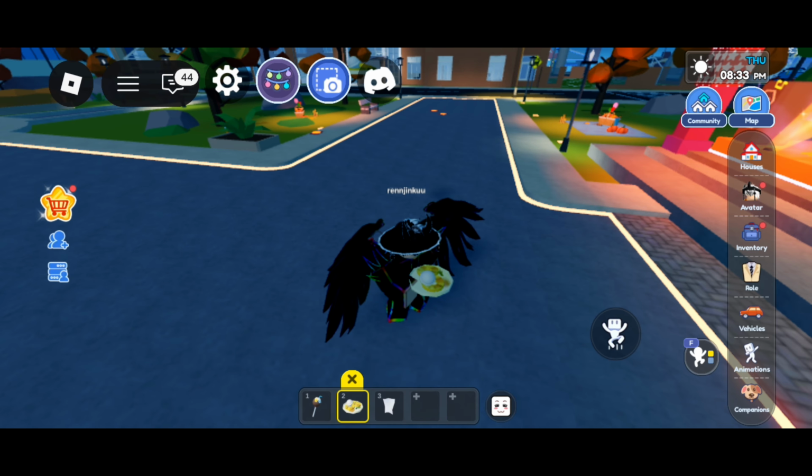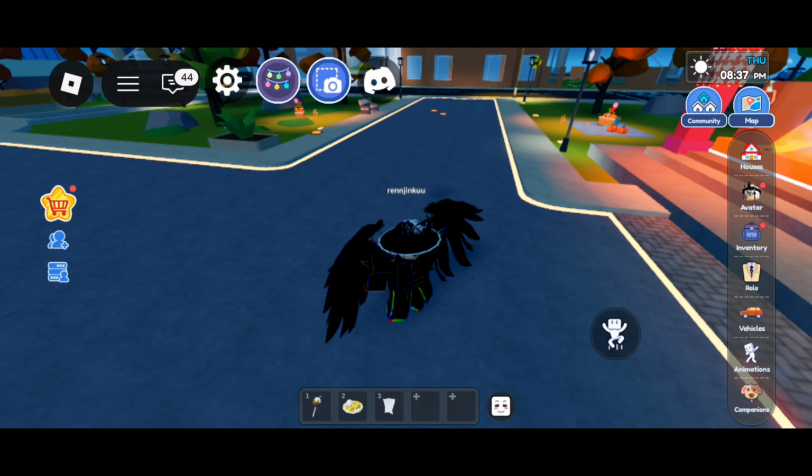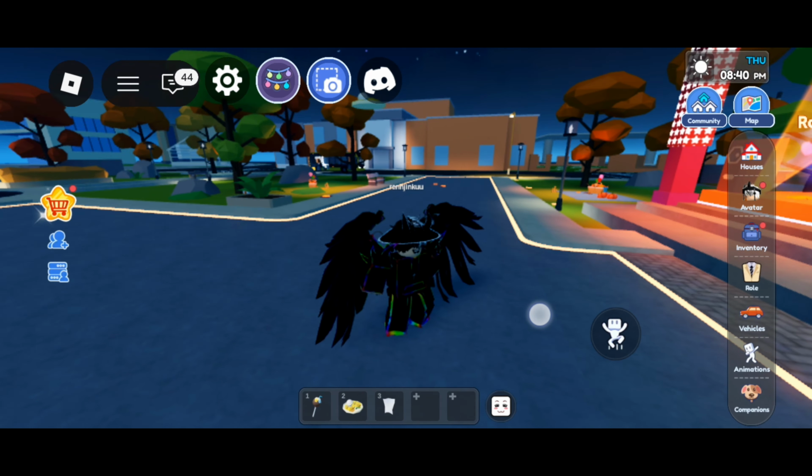So if you want to drop that item, what you have to do is simply tap and hold on that item. Now after you do that, it will be dropped. So like this, you'll be able to drop it.